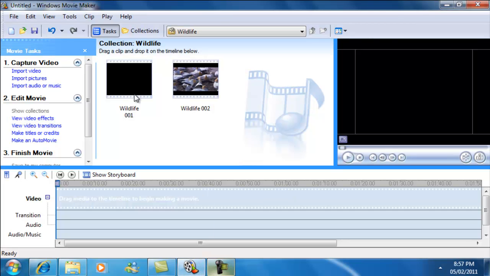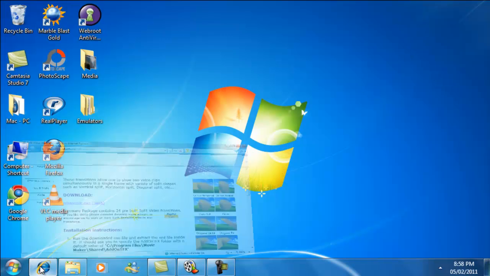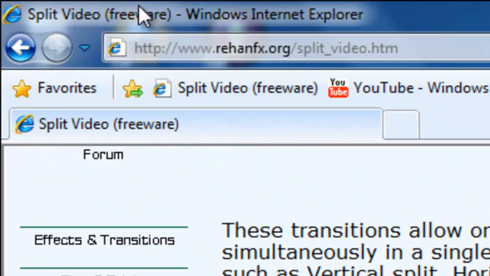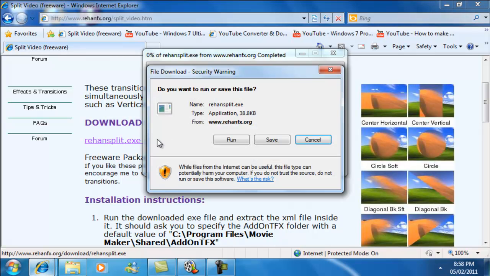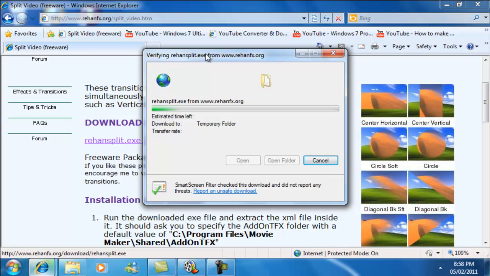So here's Movie Maker, and if you don't already have it, because if you own Windows 7 you just don't have it on your system, then I will give you the download link in the description. First you're going to open up your browser and go on this page right here. I'll have this in the description too. Now you're going to download this file that it gives you, and you're going to run it.